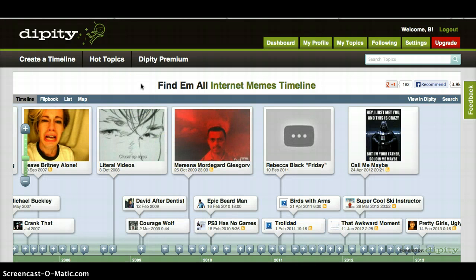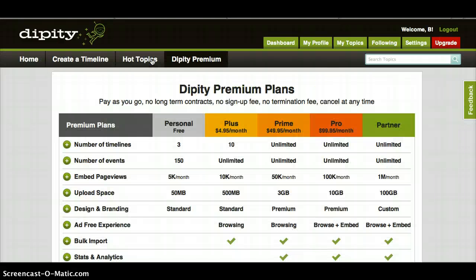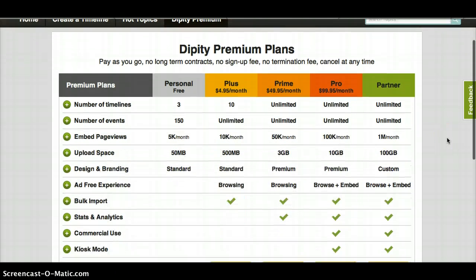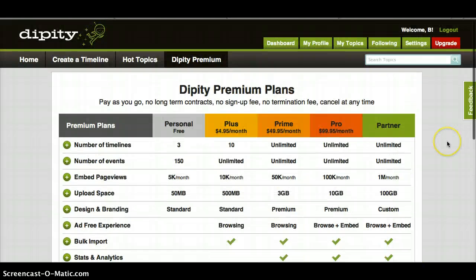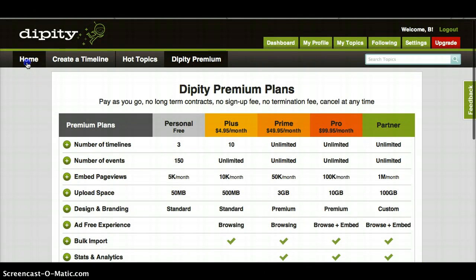Back at the home screen, there's also a tab right here where you can look up hot topics of timelines that are trending right now. And if you look right here, it gives a breakdown. Just click right here. It gives a breakdown of what's included with your membership after you sign up. If you signed up for a free membership, as you can see, you can only create 3 timelines. And over here, this is a breakdown of what's included with each of the different levels of membership. But let's go back to the home screen.